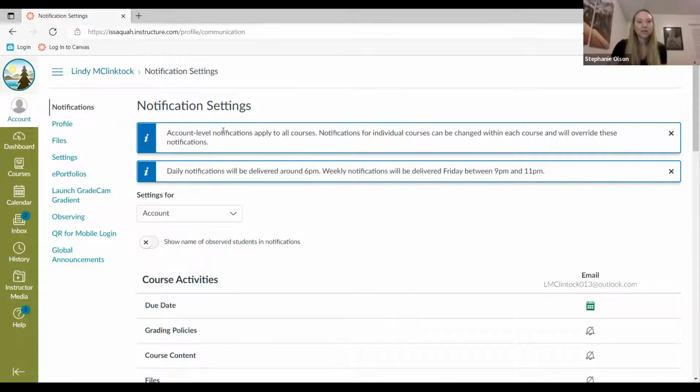So that's what Lorna was talking about. If you want to have specific notifications for a particular class, you could do that. If you choose to have daily notifications, they come around 6 p.m. So I had my daily notification at 6 this evening.